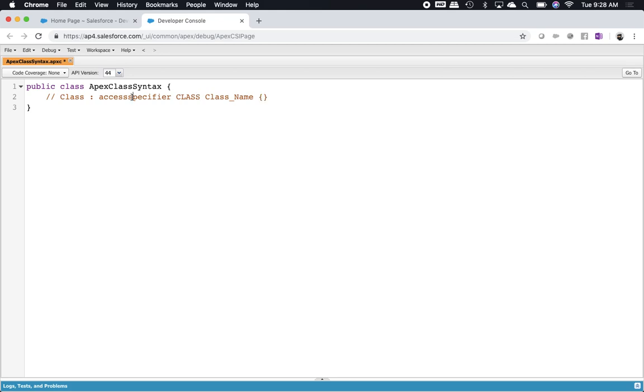You understand? The access specifier is nothing but public. What access specifiers do we have? We have public, private, protected, global. So in this place, you can replace it with public, global, private, or protected. You can replace this access specifier with one of the following four.